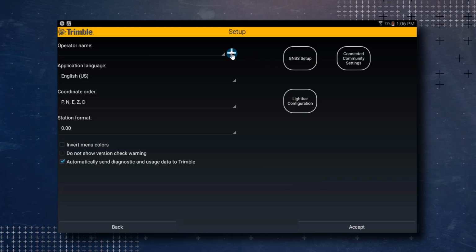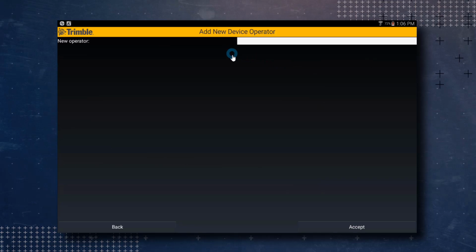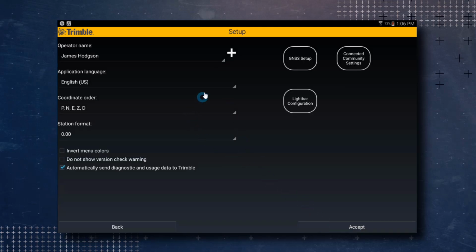Tap on the plus icon next to the operator name cell to open the Add New Device Operator screen. I will add my name into the new operator box and then tap on the Accept button at the bottom of the screen. You will now notice that I am the currently selected operator.